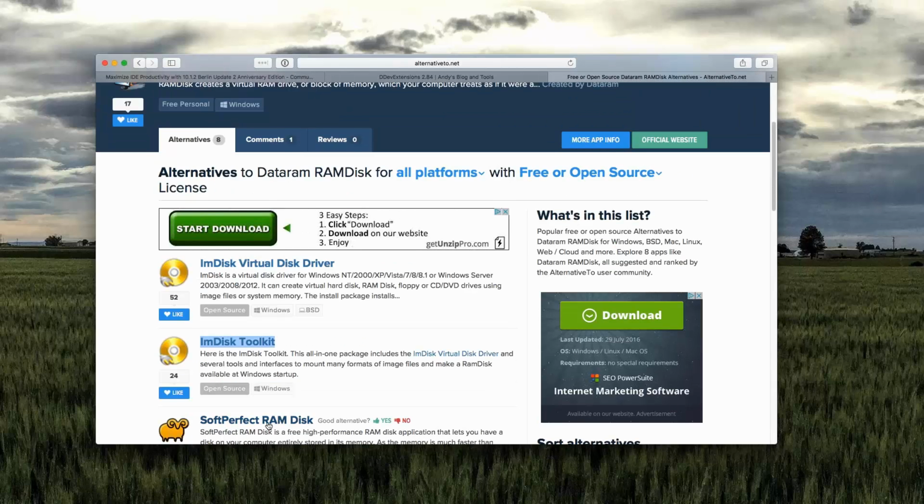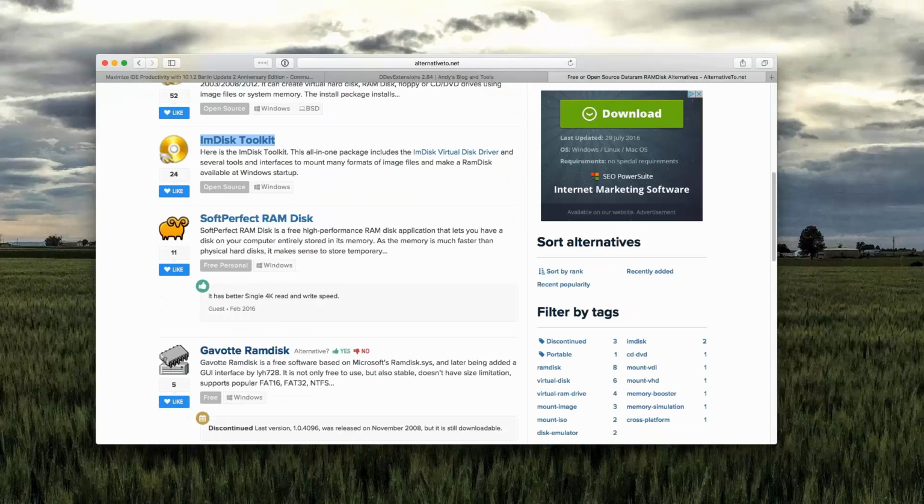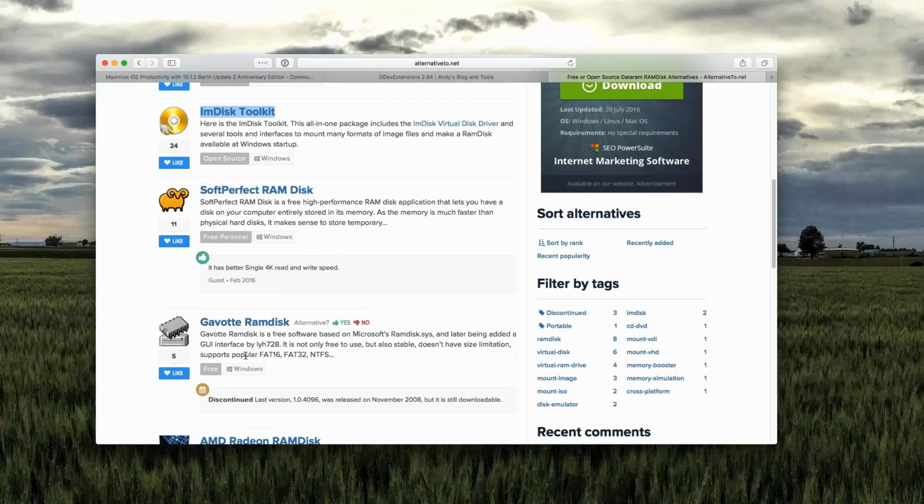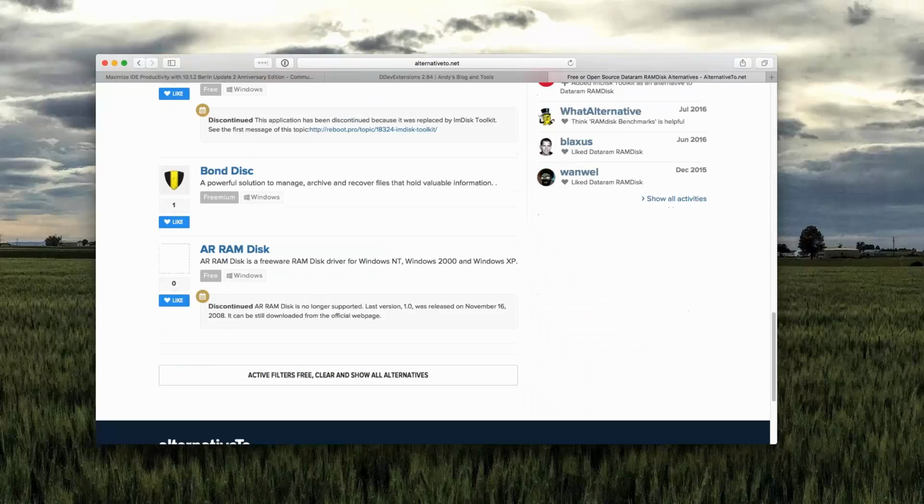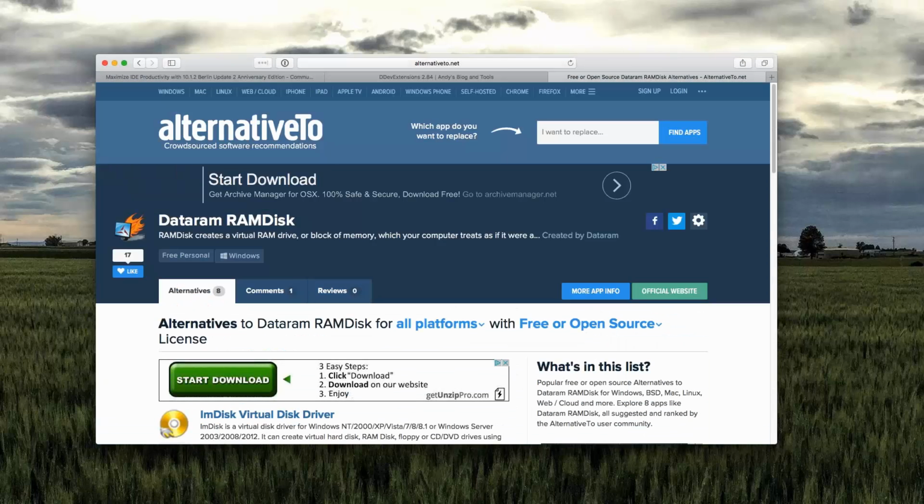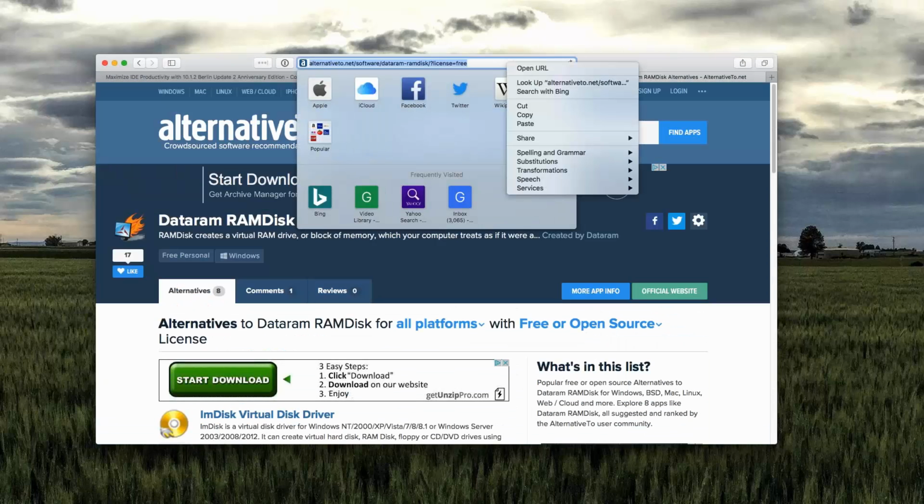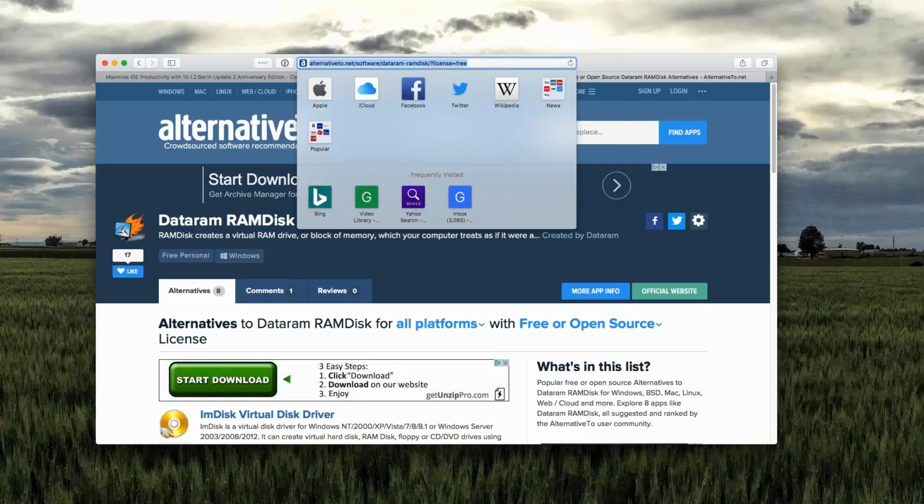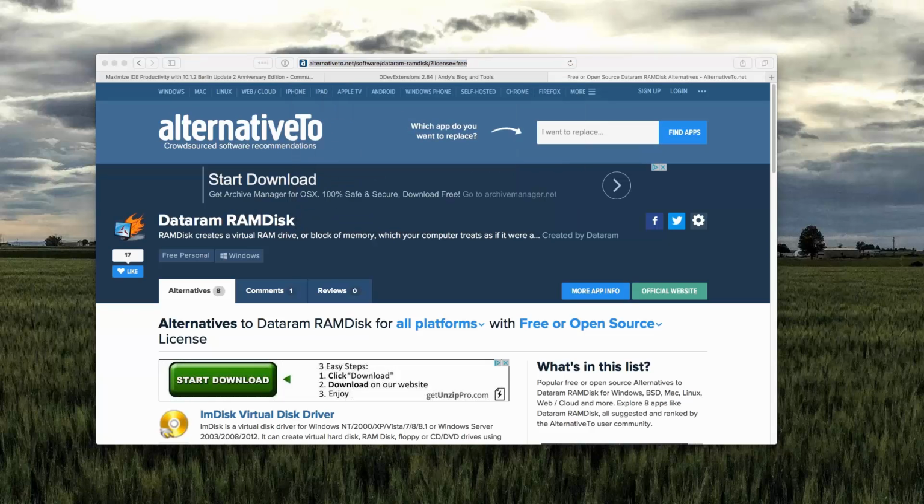There's a Soft Perfect RAM disk, Gavota RAM disk. Anyway, there's a whole bunch of them here. So you come out here, find some RAM disk options. So I'll put that in here.